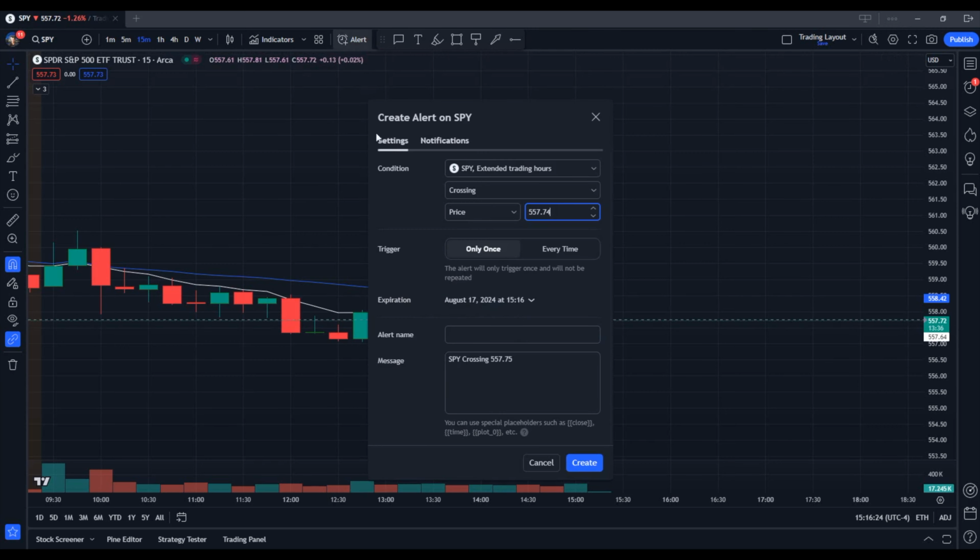of the screen. From here, you can select the price that you want the alert to go in, have an option as to whether you want the alert to only happen one time or every time. The expiration date of the alert, you can name the alert and put a message for when the alert happens.